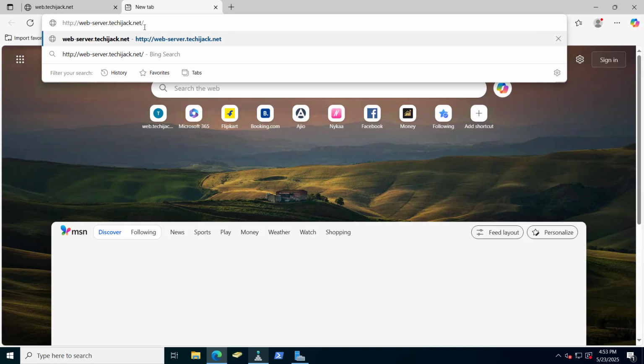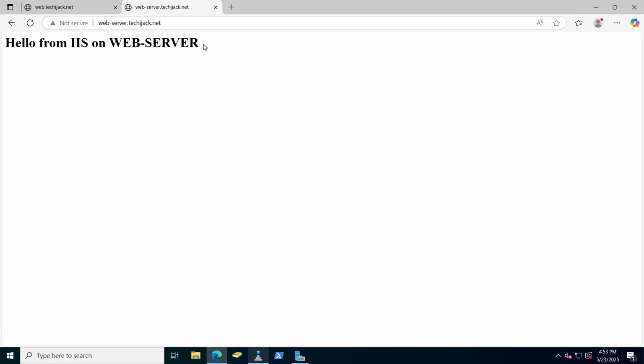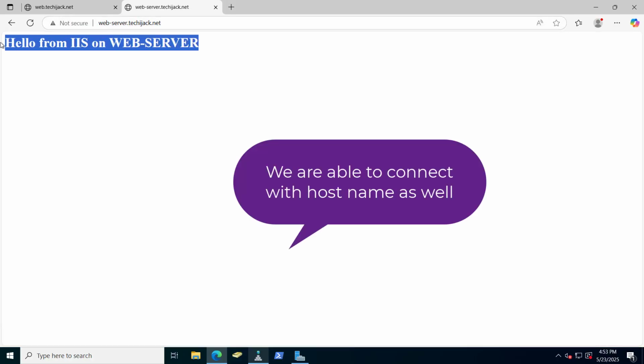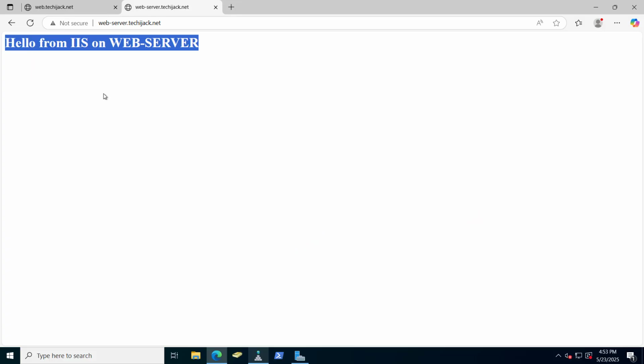Let's try to connect with the individual web server using the browser as well. So let me use the web server techiject.net, and we can see we are able to establish a connection from the web browser as well. So our web servers and the DNS records for all the individual nodes are working fine.